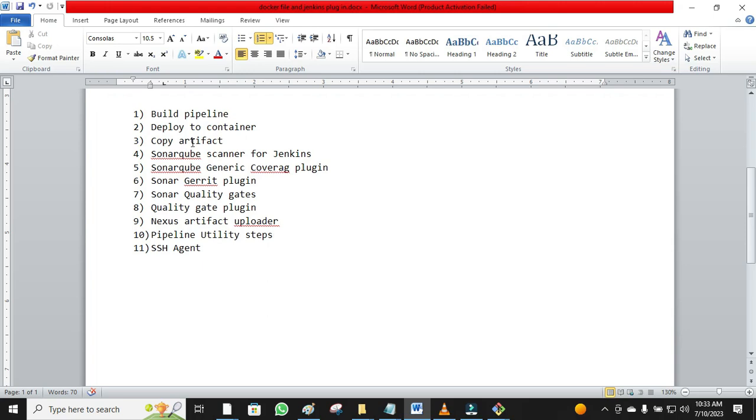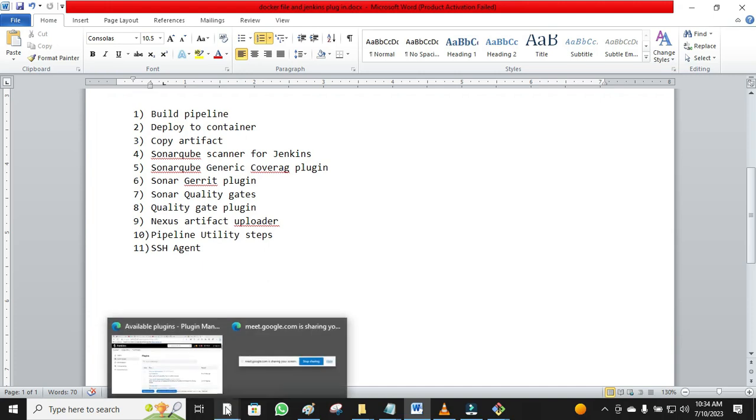We are going to use copy artifact, right? These 2 plugins are going to be of good importance to us. So let us install the plugin deploy to container and copy artifact. Okay, for the time being, just for this job. For other jobs, we are going to install all these other plugins. So deploy to container, first plugin.